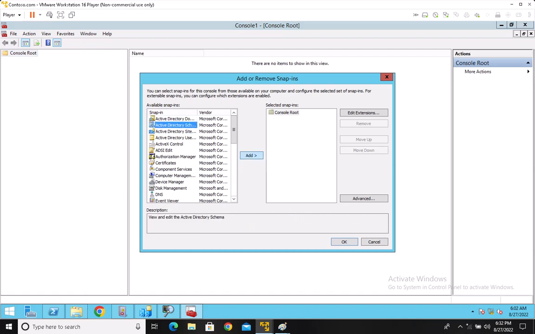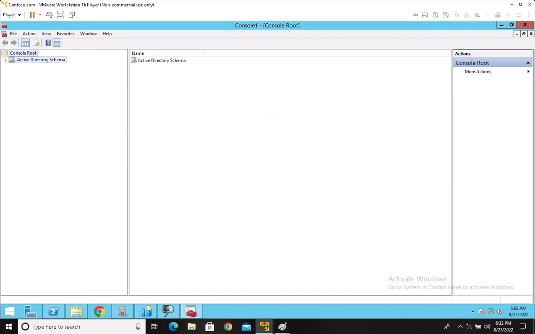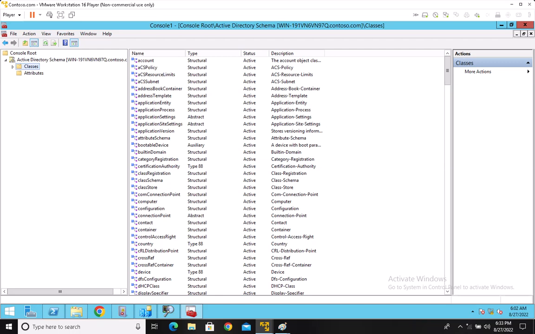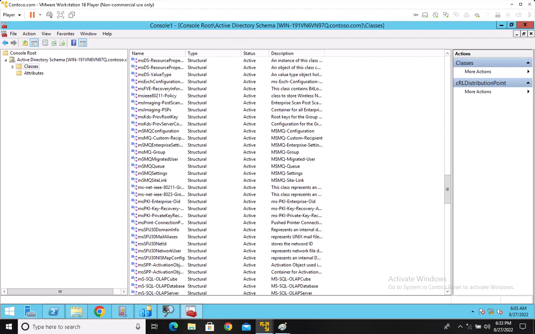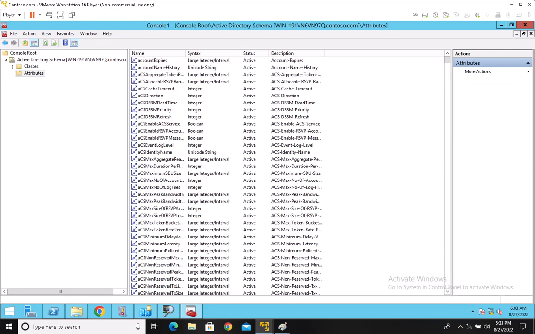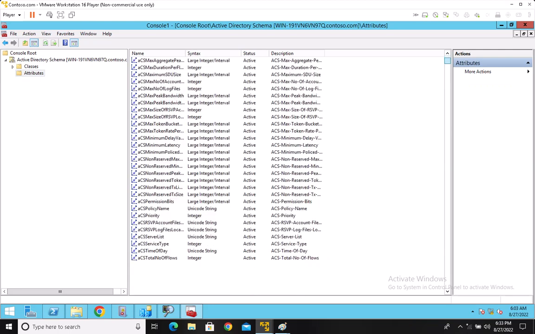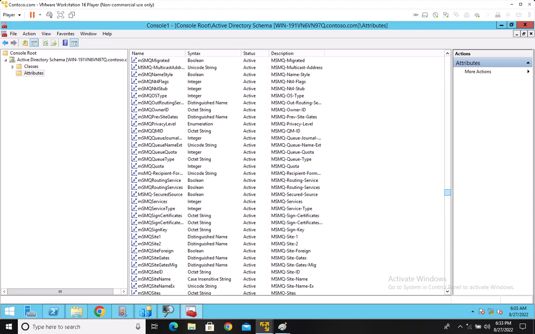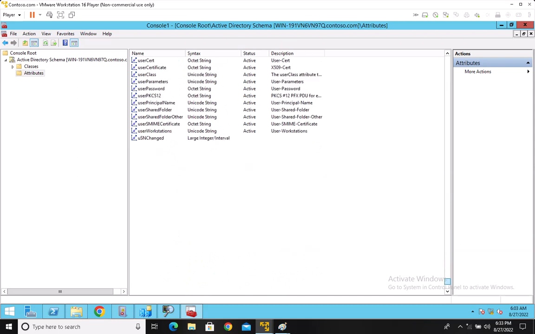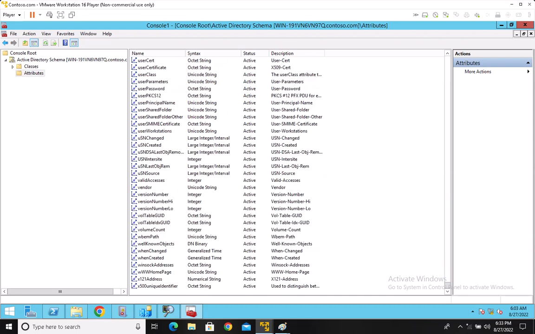Under the schema, if I add here, okay, now you can see that I got this Active Directory schema console. You can see here that we have classes, account, and so many classes here in the classes container, right? And then we got the attributes, like what all attributes we have and can use in the Active Directory. There are two types of attributes, which I'll explain in a separate session. This way you will be able to see the Active Directory schema attributes and classes from this console.